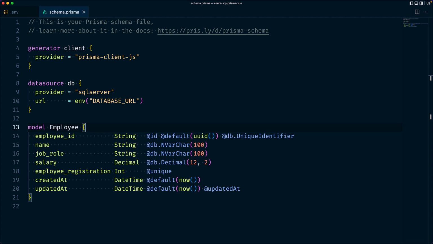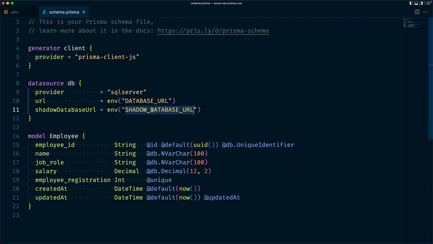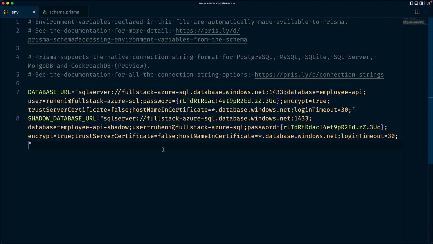So in your schema, add a shadow database property to the data source block. The shadow database URL resembles the URL property, so we'll need to provide an environment variable called shadow database URL. Next, update the .env file to include the shadow database URL variable. And I've already created my shadow database on Azure, so I'll go ahead and paste my connection string here.